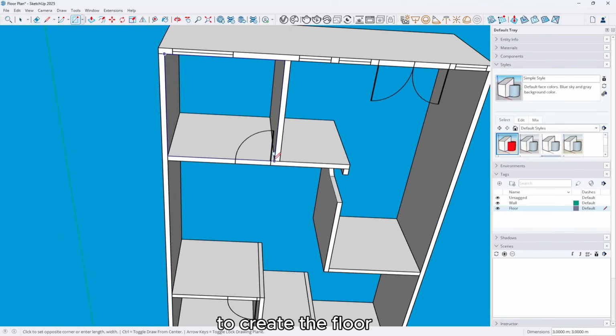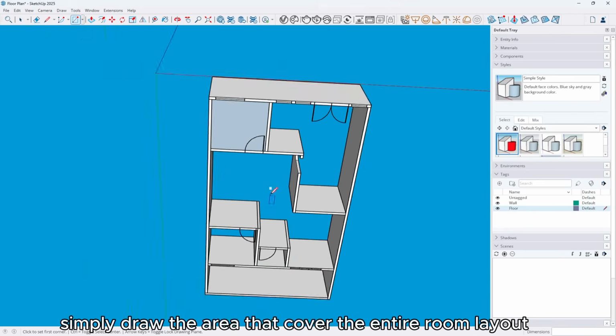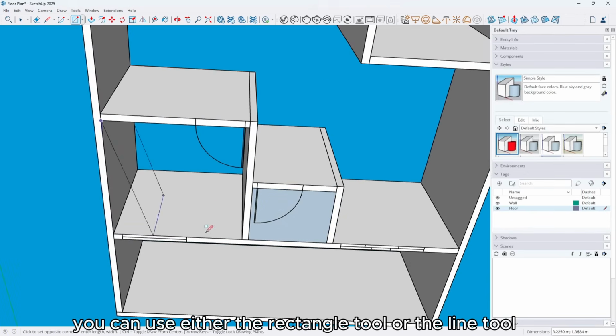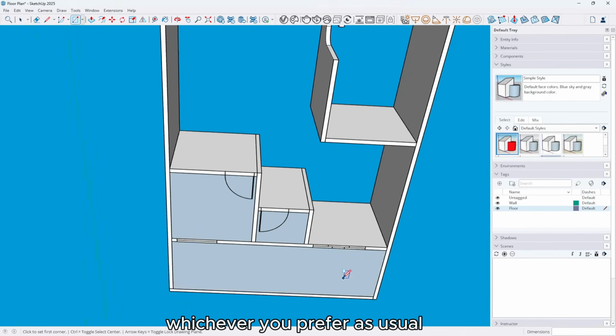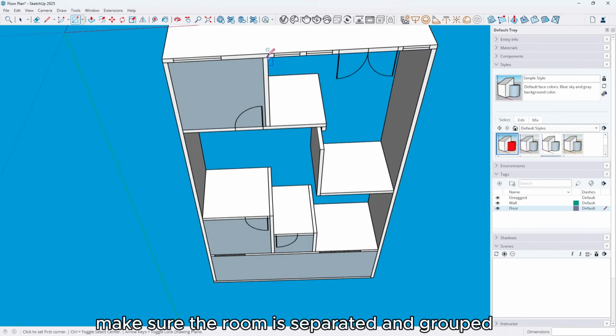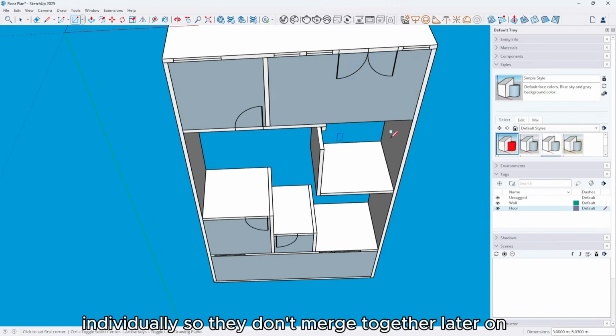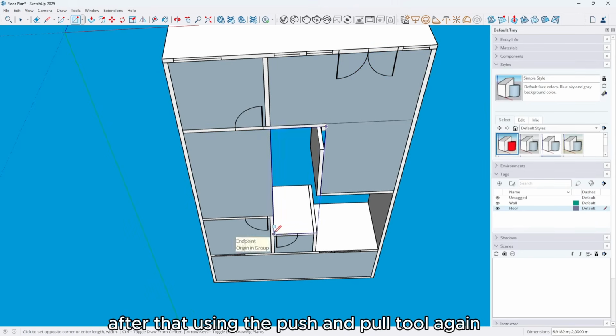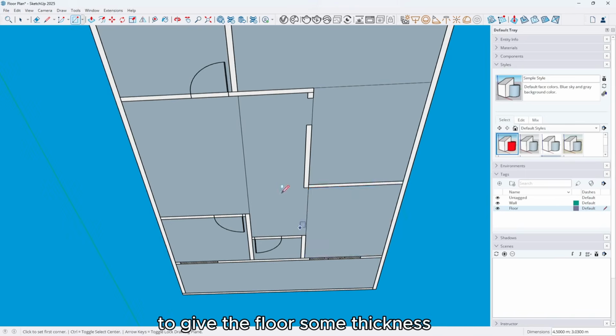To create the floor, simply draw the area that covers the entire room layout. You can use either the rectangle tool or the line tool, whichever you prefer. As usual, make sure the rooms are separated and grouped individually, so they don't merge together later on. After that, use the push and pull tool again to give the floor some thickness.